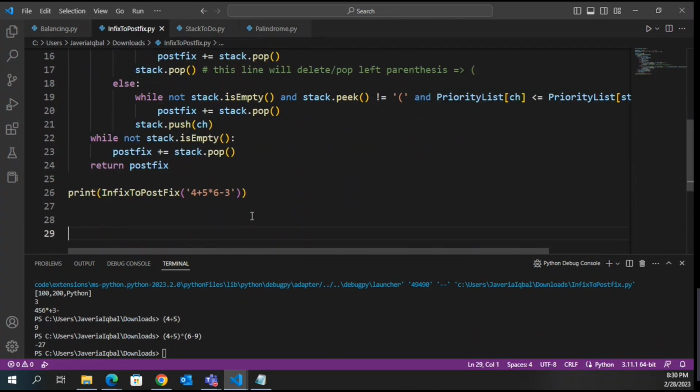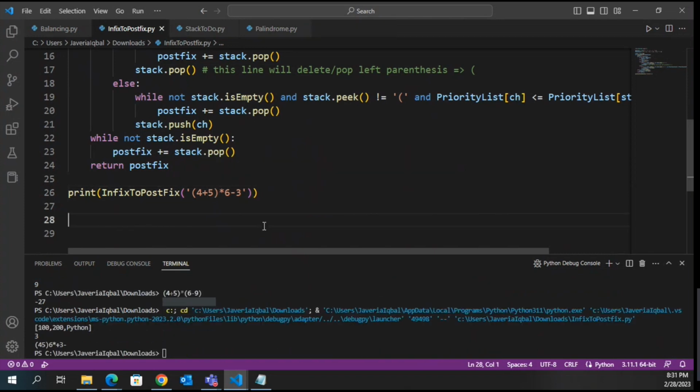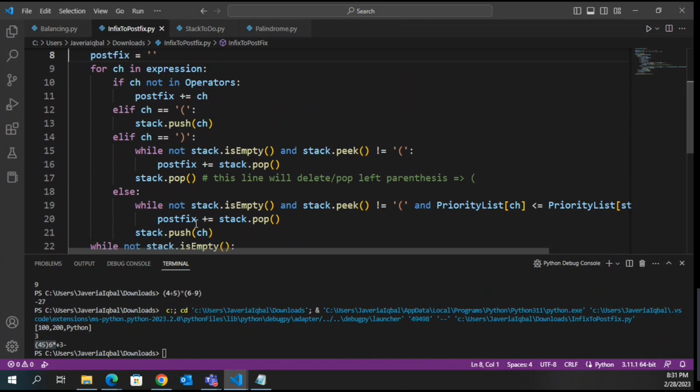Okay, sorry, it's not taking input right here, so I'm just entering an expression here. I have to change it right here to see a different output. Okay, let's try again once more. Why are the parentheses there? It's still there. It doesn't remove these parentheses.